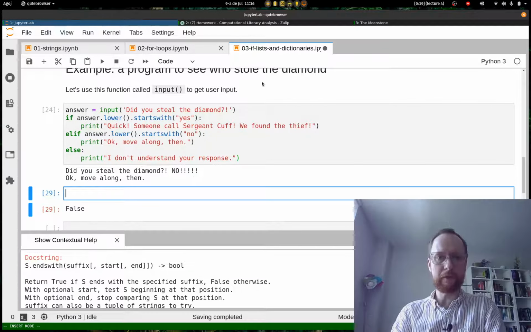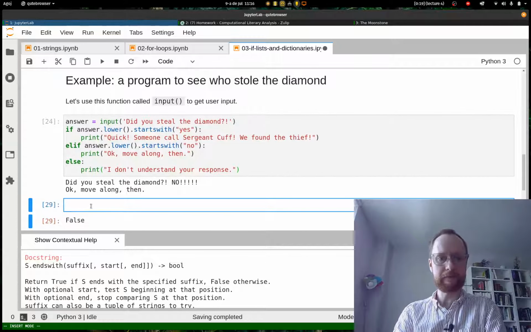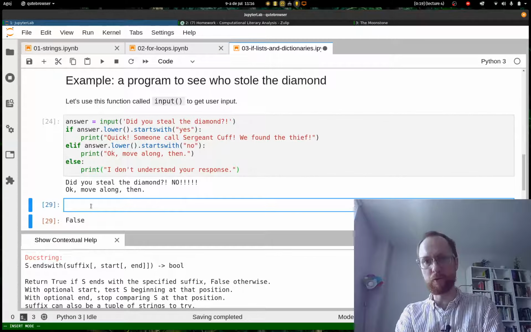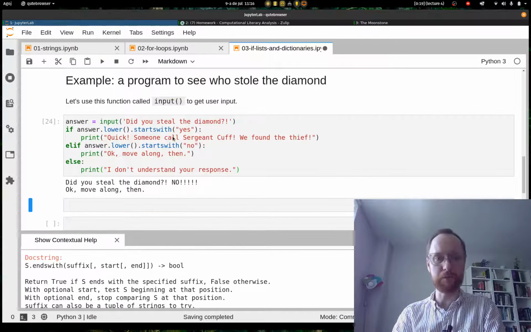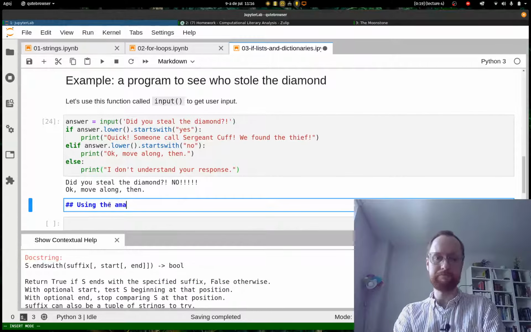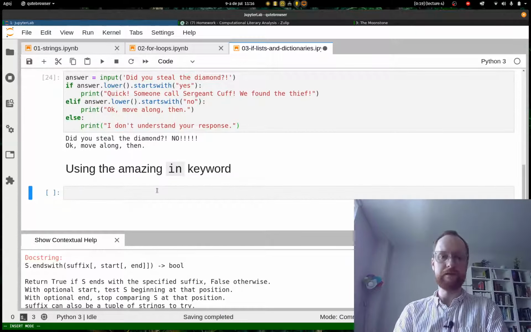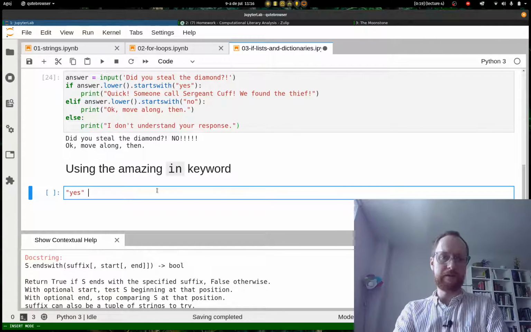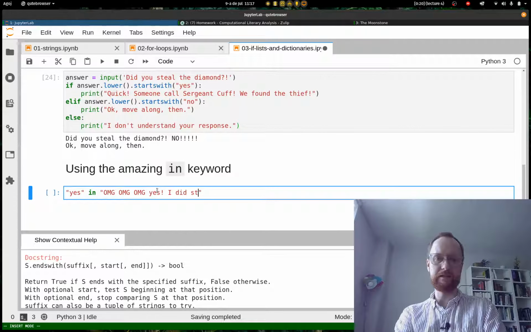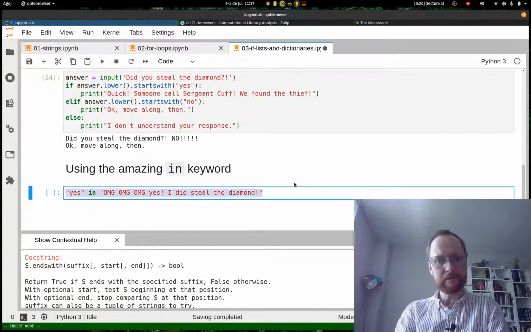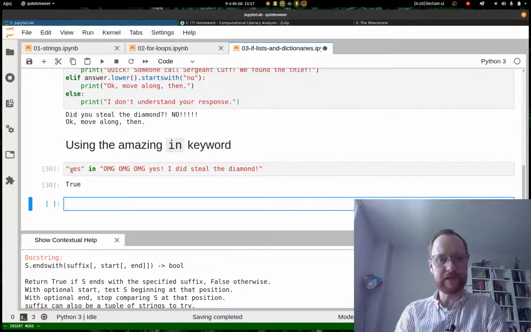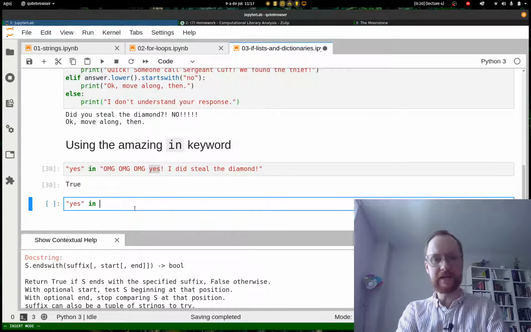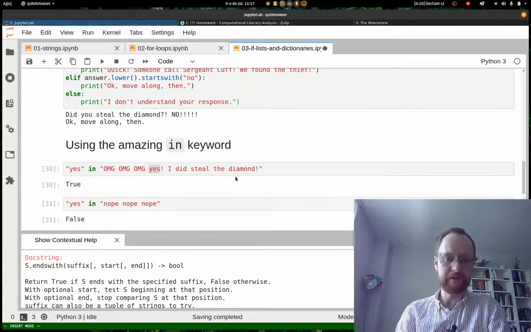Okay, so I want to show you another thing that we can do. We can test whether one string contains another or whether a list contains a string using this amazing in keyword. If we use the in keyword, we can test again whether one string contains another. So let's test whether yes is in "oh my god, oh my god, oh my god, yes, I did steal the diamond." Let's test that. It says it's true because yes, the string is found right here. If we were to say yes in "nope, nope, nope," this evaluates as false.